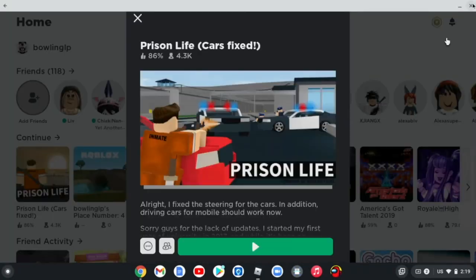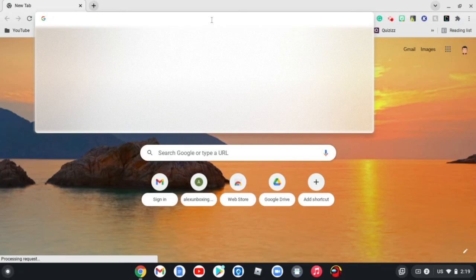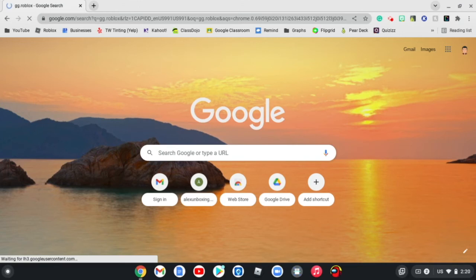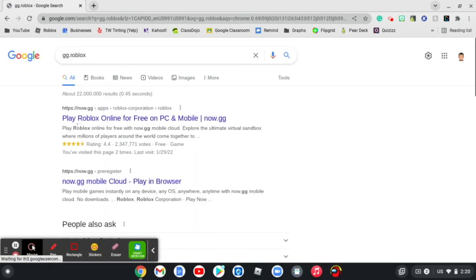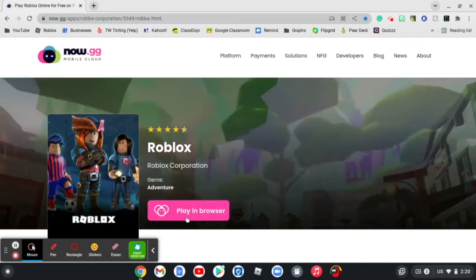Okay, that's method one. I'll post the link in the description for method two. To go to the other one, you're going to type gg.roblox. With this one, you do not need to install Roblox. It's a website. As you can see here, it says play Roblox online. It's always the first one, so I'll go ahead and copy the link. And you're going to click play in browser.